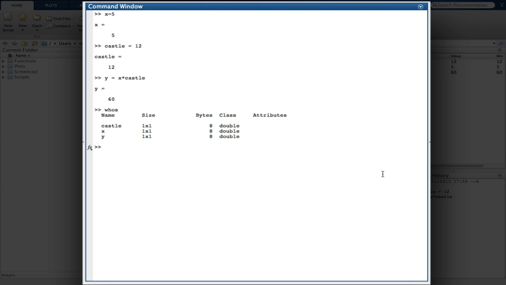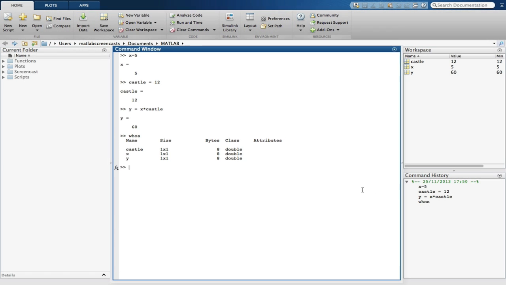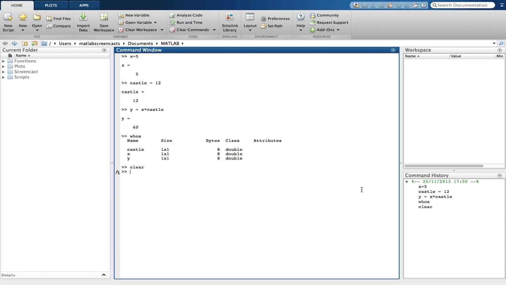Before we move on to look at row and column vectors, I want to talk about two useful commands. The first of those is the clear command. It clears any variables we've created in the current MATLAB session. All variables I entered previously are now gone from the workspace. For example, if I type y, it returns with an error because the variable no longer exists. It is always useful to use the clear command when starting a new problem or exercise.